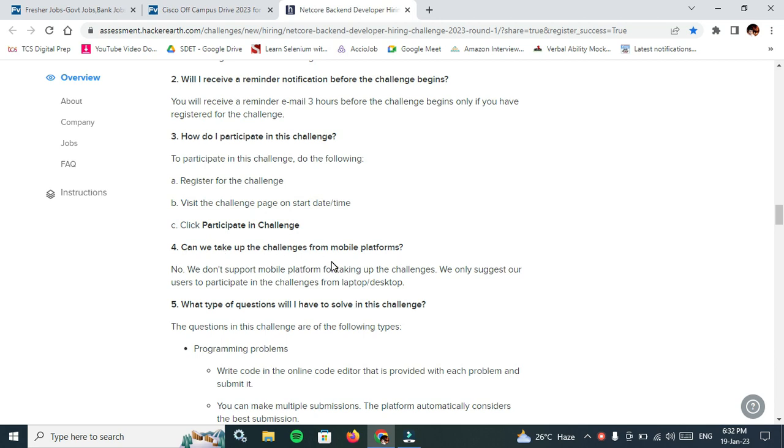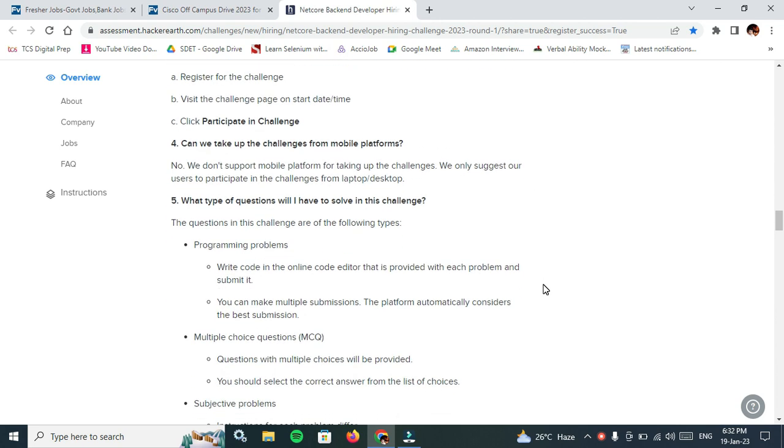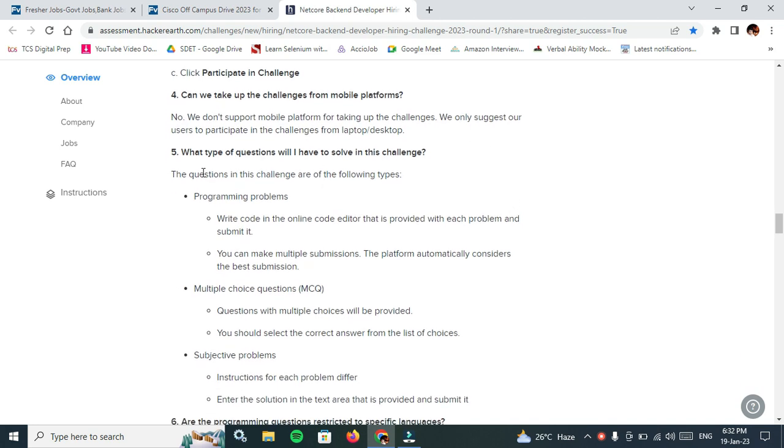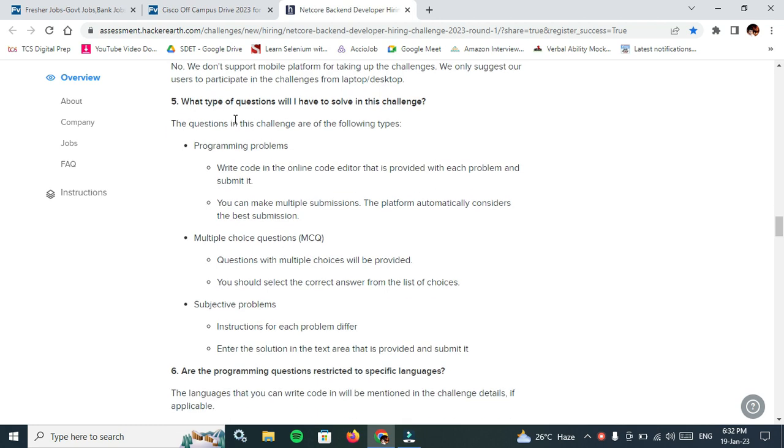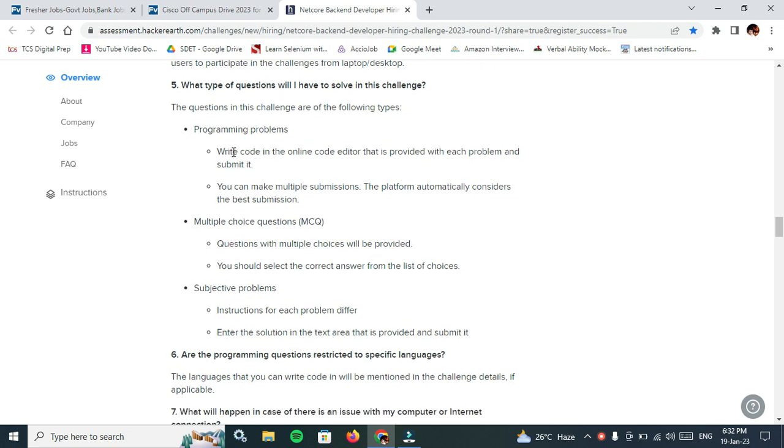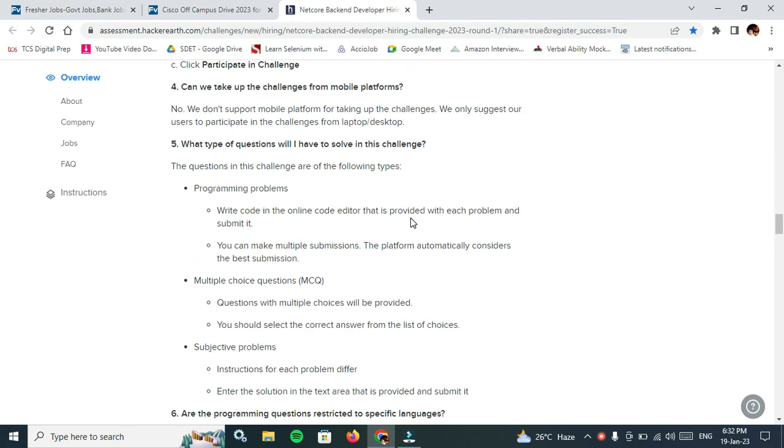Can we take up the challenges from mobile platforms? No, we don't support mobile platforms for taking up challenges. We only suggest our users to participate in the challenges from a laptop or desktop. What type of questions will you have to solve in this challenge? So it is important. The questions in this challenge are of the following types: programming problems, multiple choice questions, subjective. But in this challenge, there are only programming questions, which are only two.